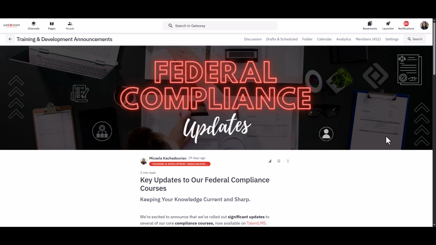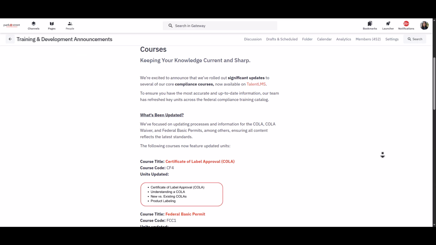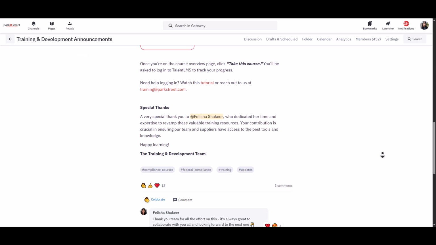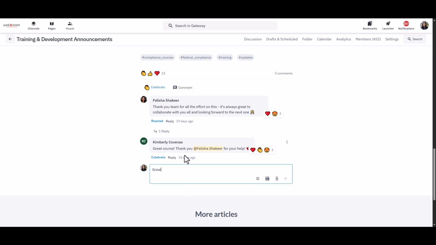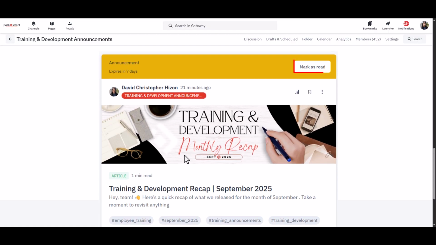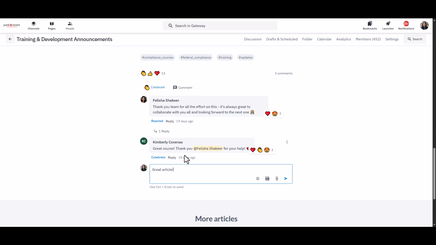So just like social media platforms, we encourage you to leave comments and reactions on posts you like or are curious about. This is a great way to interact with colleagues, and it actually helps department leaders know what kind of content resonates most with you. Also, if you see a Mark as Read button, please click it once you're done, because this action contributes to Gateway's analytics, which ultimately helps us create a better user experience for everyone.